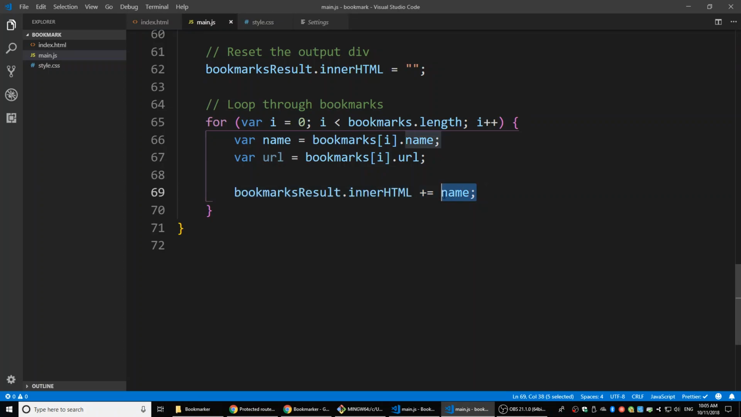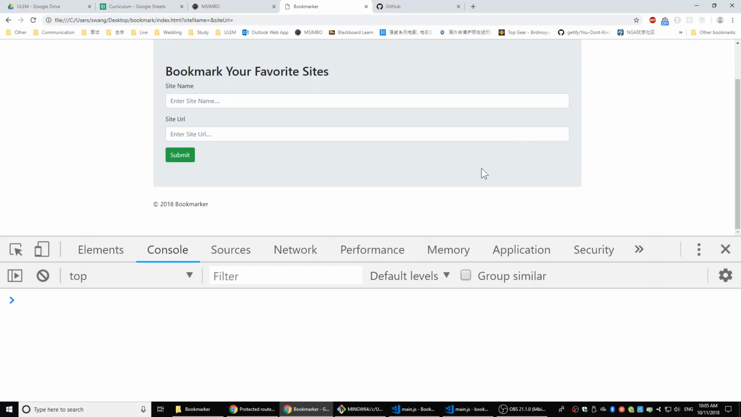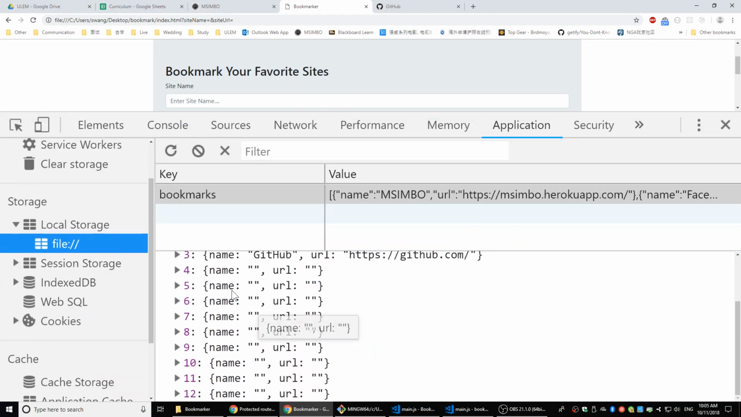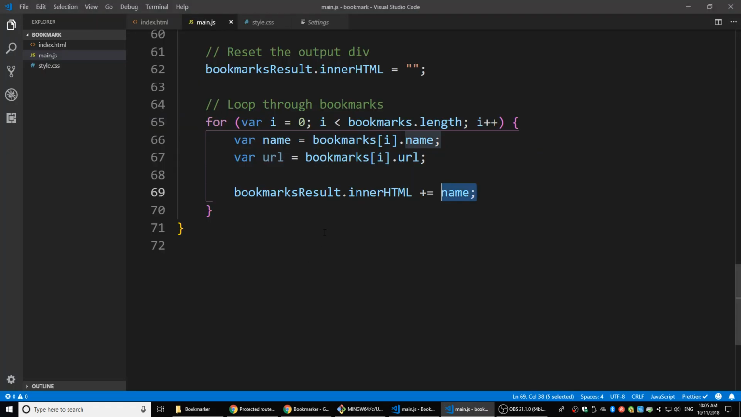But also, I get a question. Once we set it, if you click submit with the empty field, it still gets added to our local storage. Yeah, see, I have a lot of empty ones right now. We're going to avoid that later. We're going to take care of that later. Right now, we just need to finish putting the bookmarks into our place there.